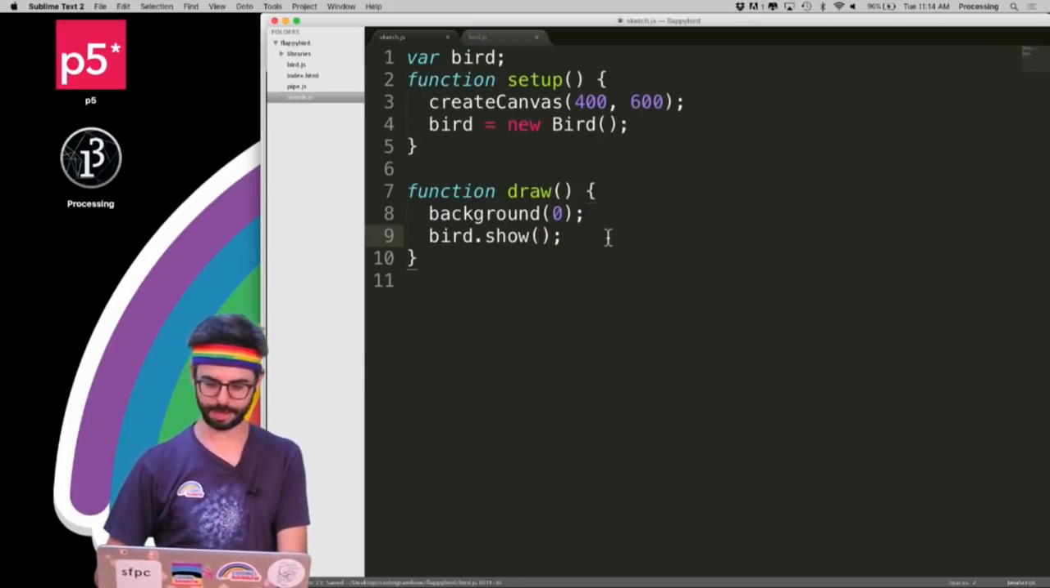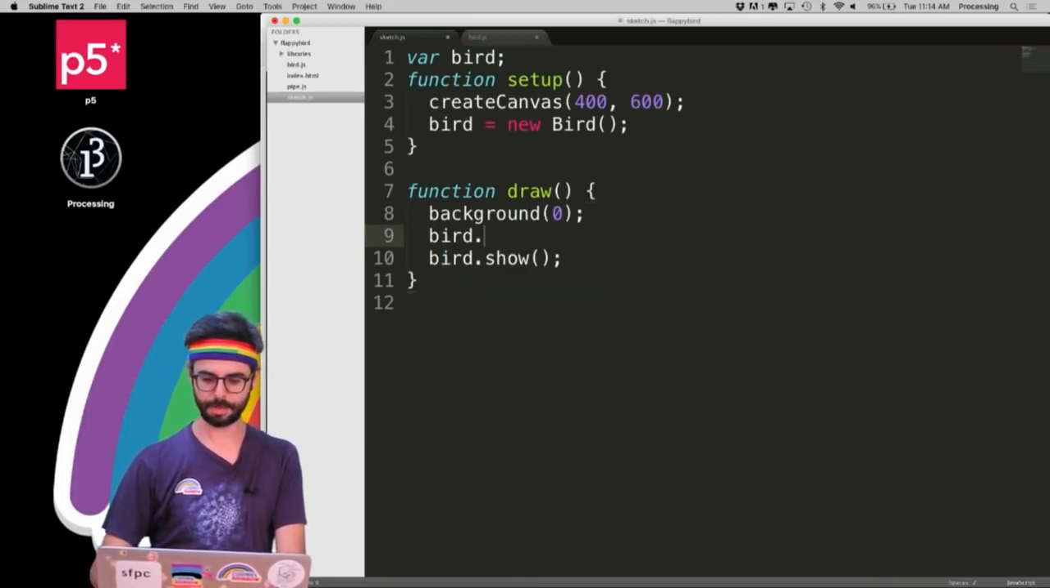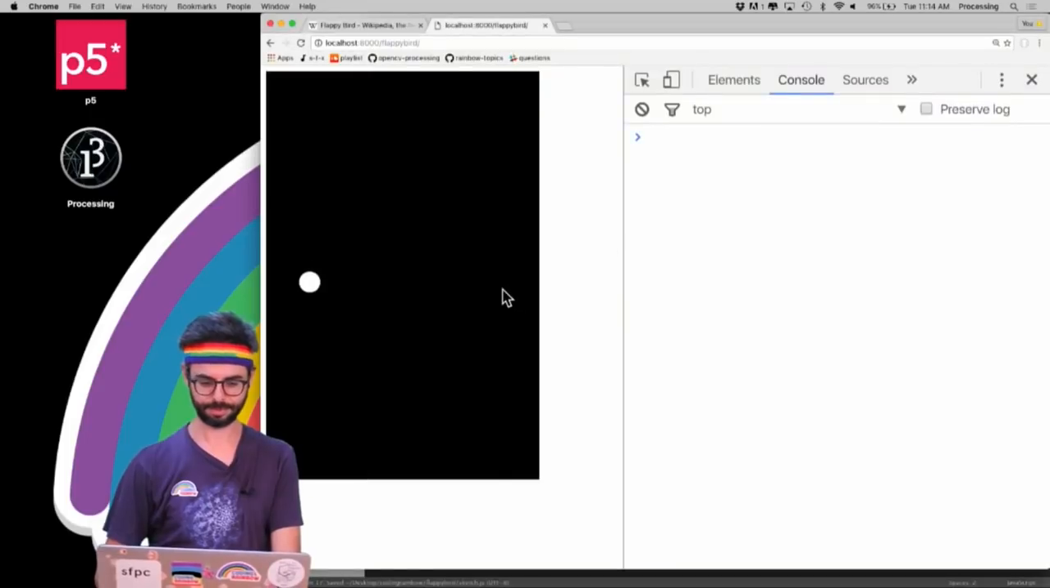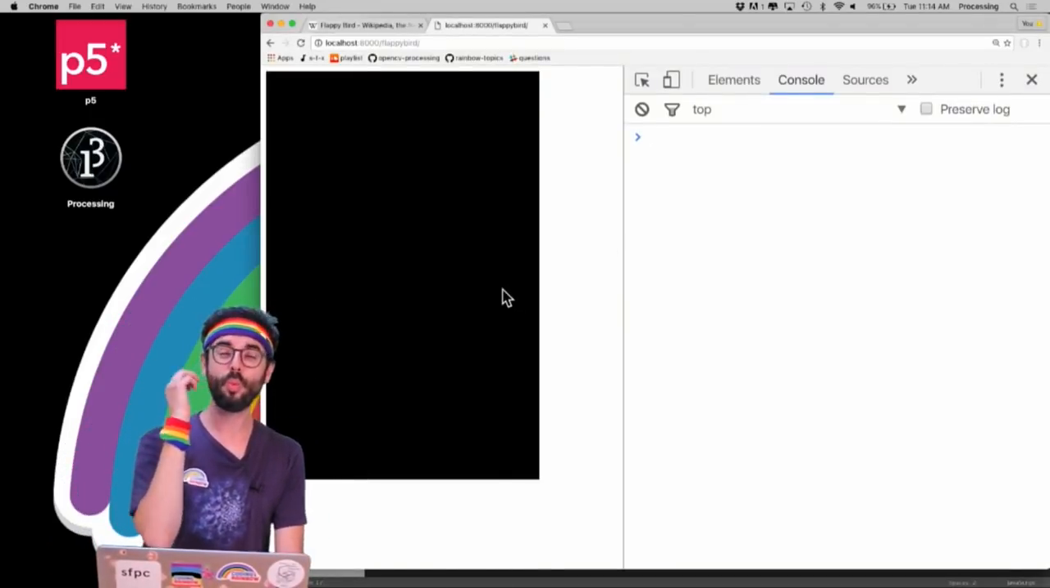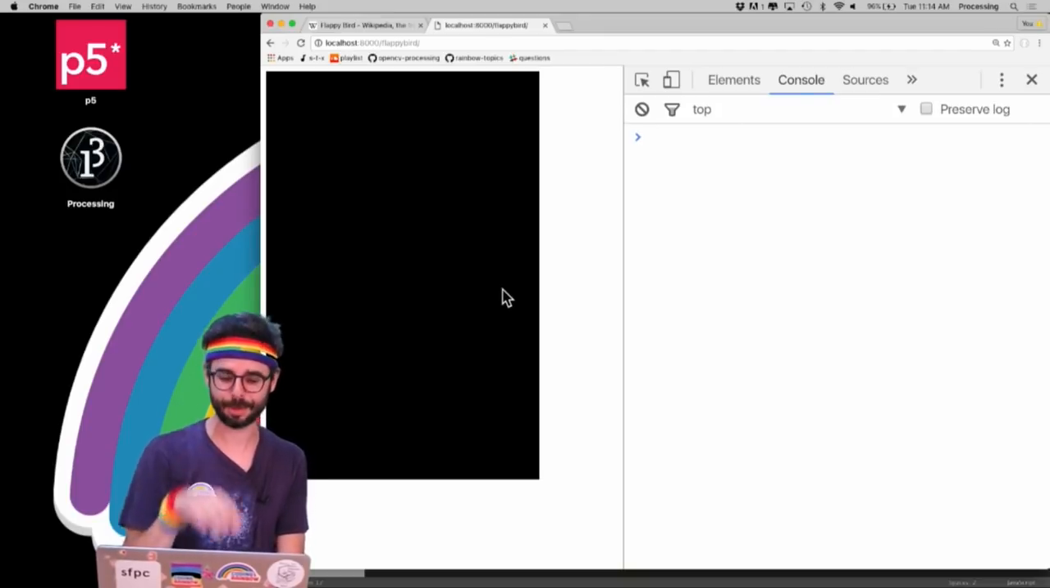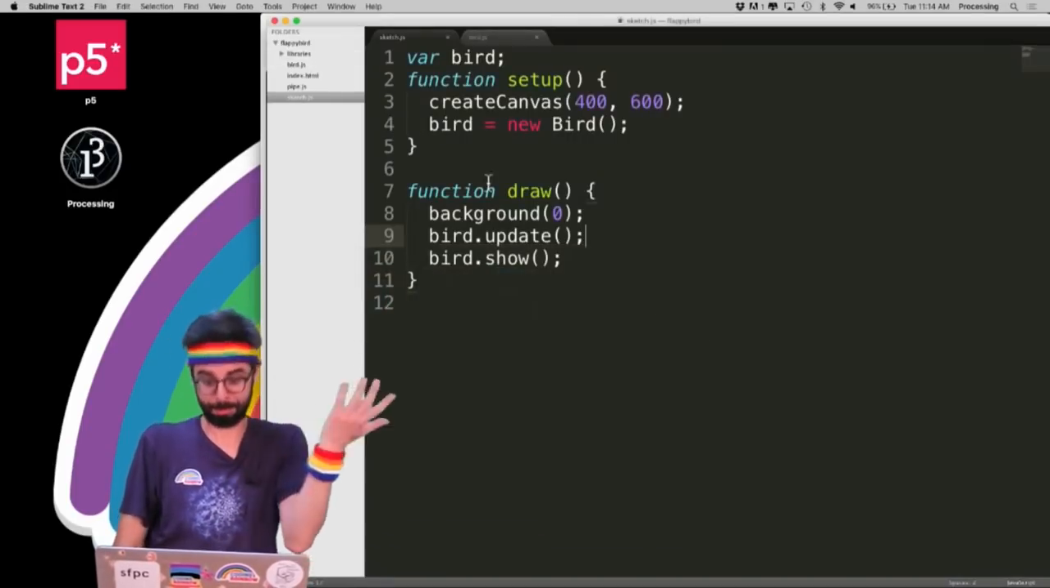So I'm going to go over here, and I'm going to say also bird.update. There we go. Bye, bird. It flew down. Now, we should probably do something where the bird stops when it gets to the bottom of the window. That makes sense.